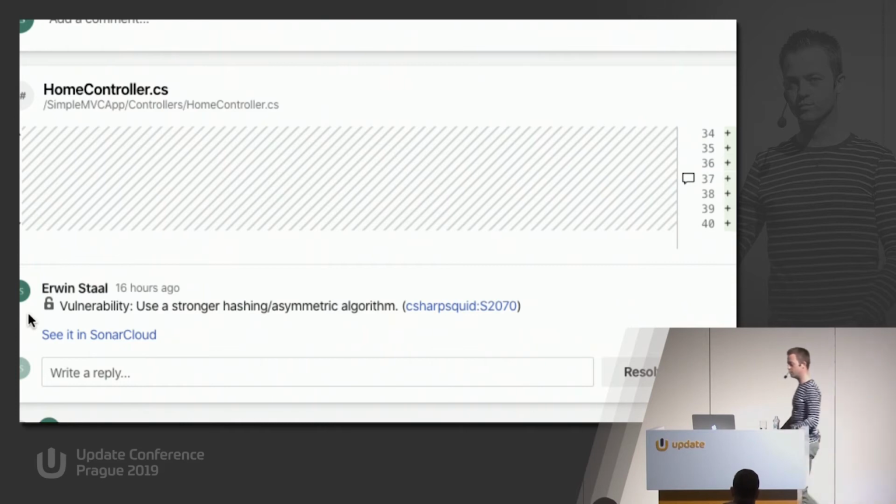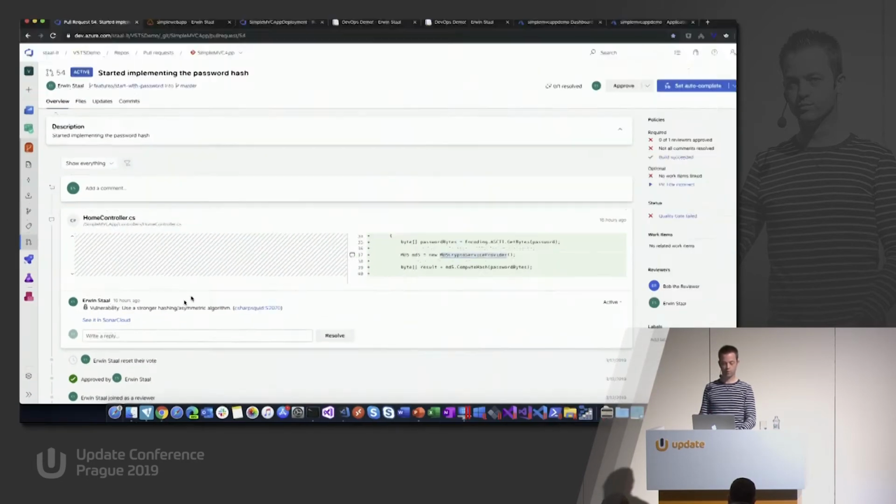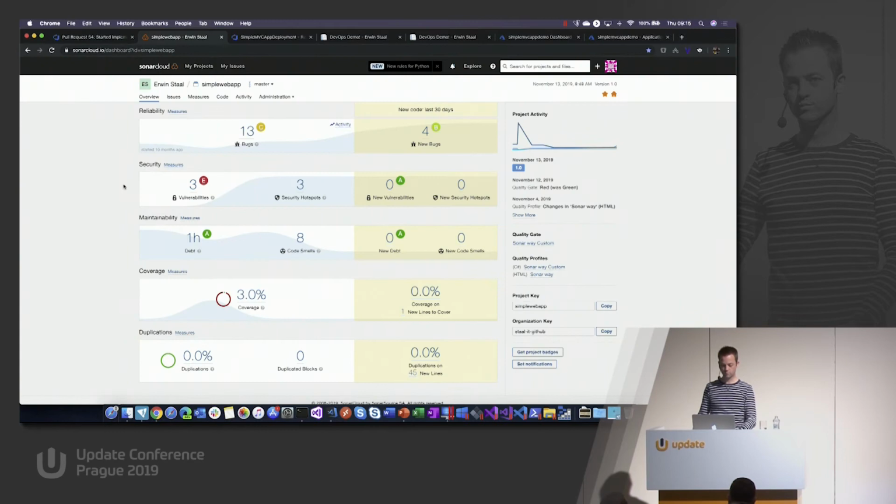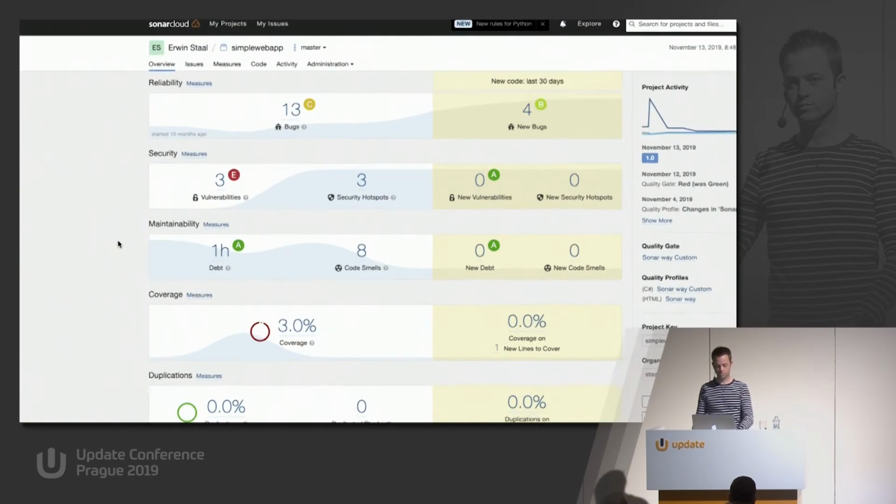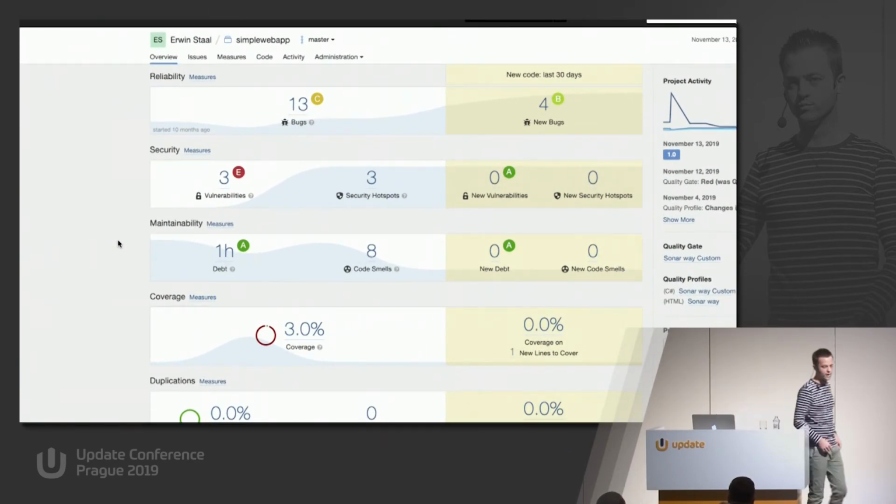So there's a few links in here that you can click, and it will tell you better alternatives, stuff like that. So this is all built-in rules of SonarCloud. You can also add your own if you ever wanted to do that. So this is what the dashboard of SonarCloud looks like.